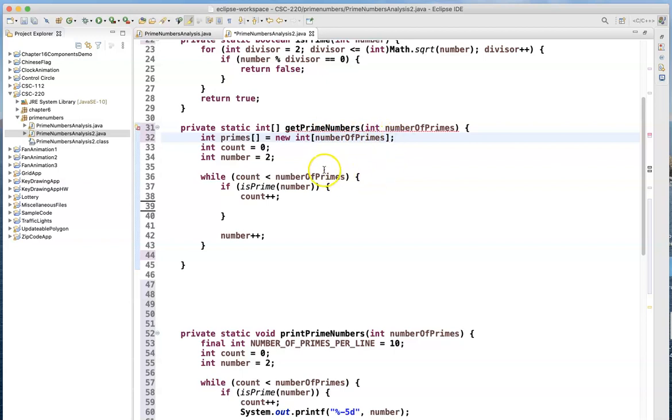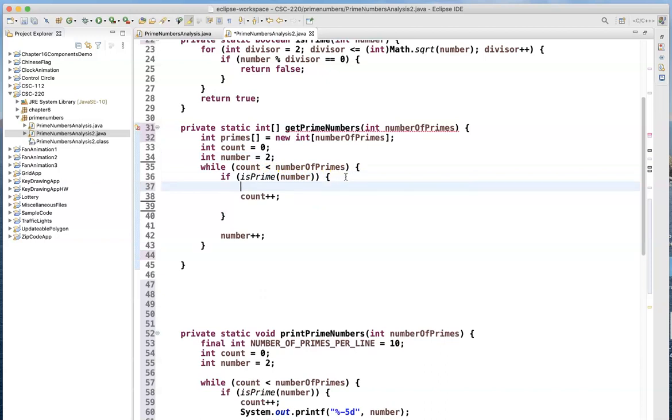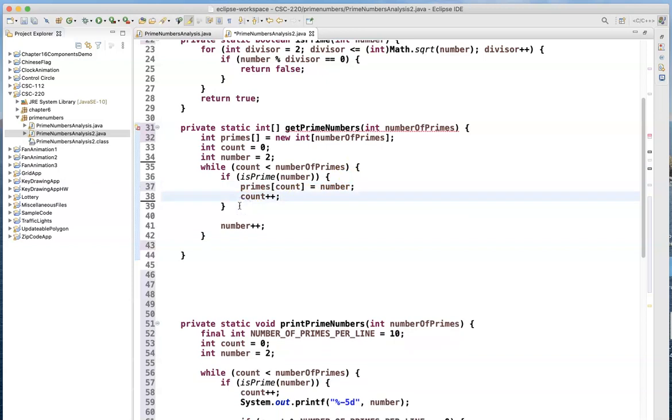So that's going to be my array. The rest of this is pretty much the same. Instead of printing, if you found a number, what I want to do is take that number that I just found as prime and stuff it into my primes array. primes[count] is equal to number, and then I increment my count, and we're done. See, this count takes on two values, two interpretations.